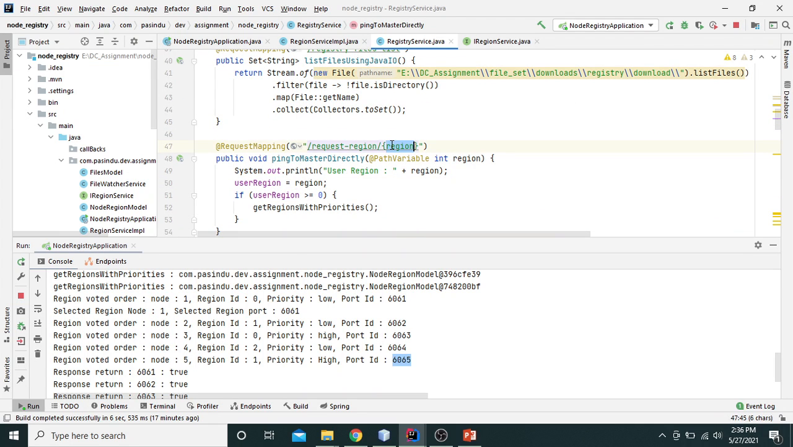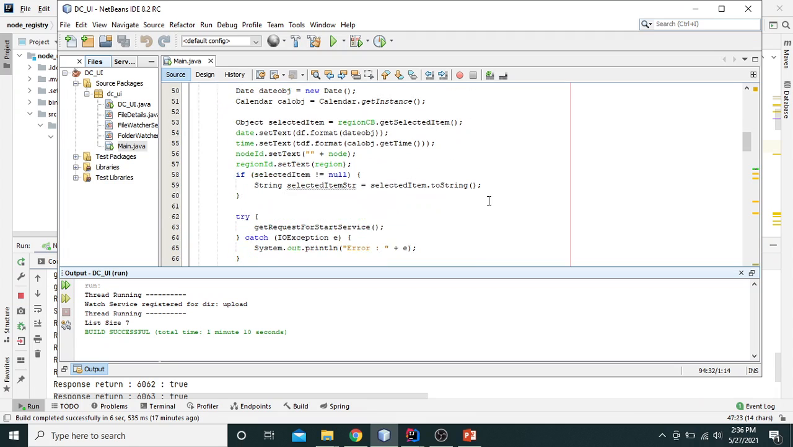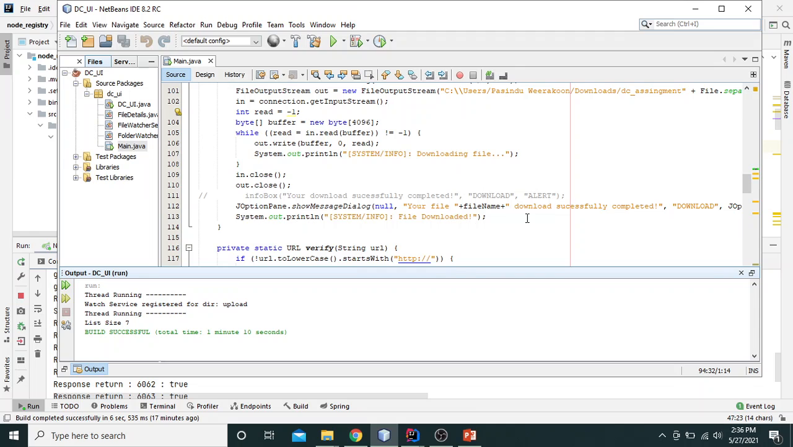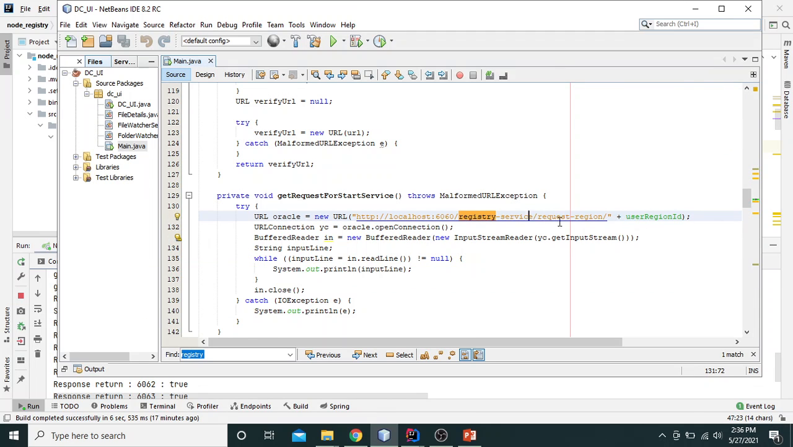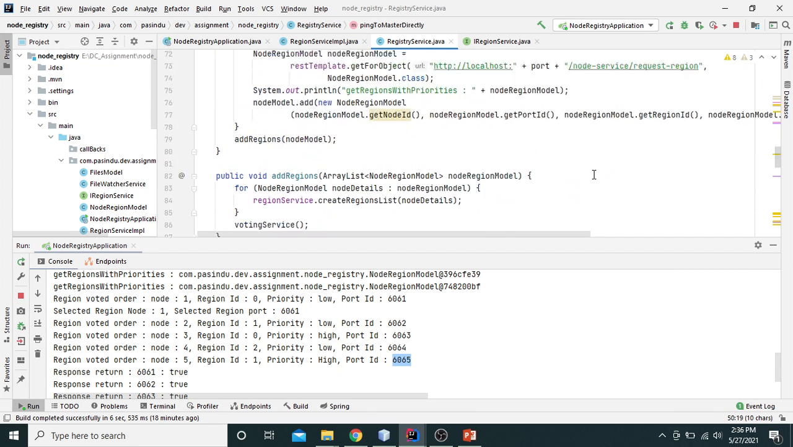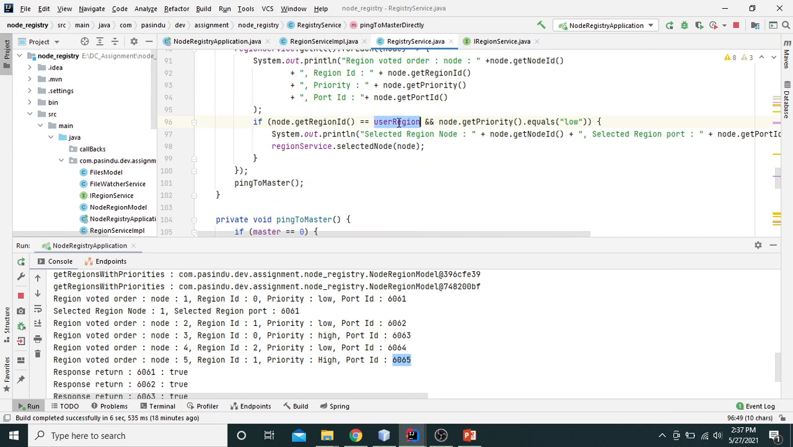here, because if I go to my Java application, I can show you that here, localhost 6060, that means the register node. I'm providing the user's region ID. The user region ID is 0 from here, and it is gathered from here, assigned to this variable, and now I am using it here. I got that Java application value here as 0.